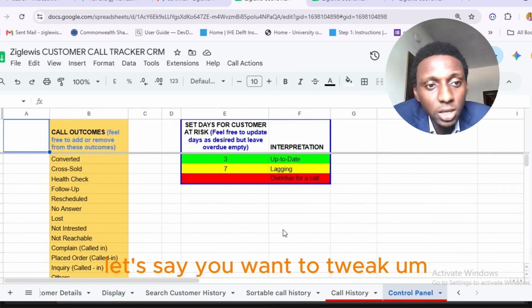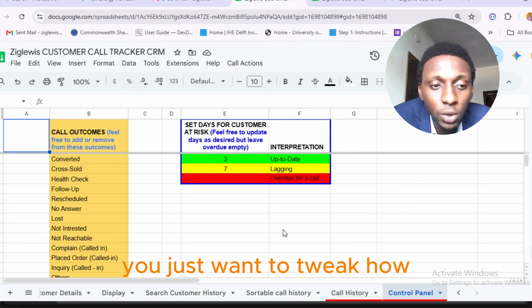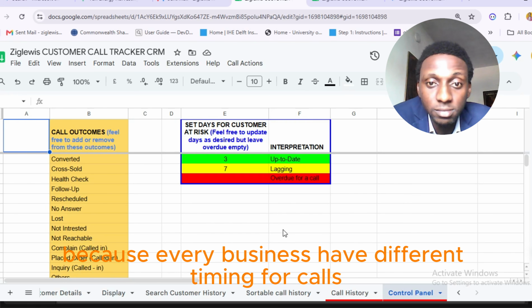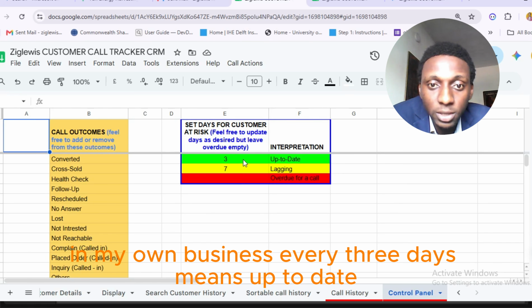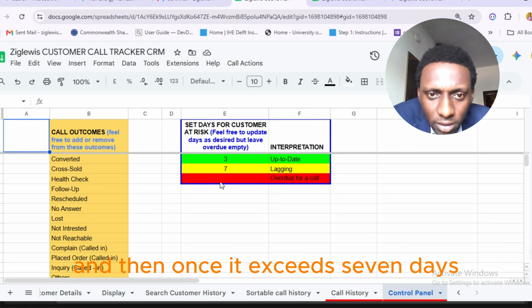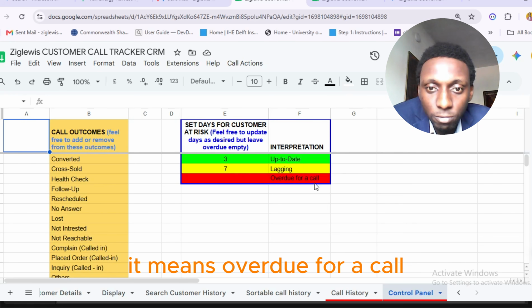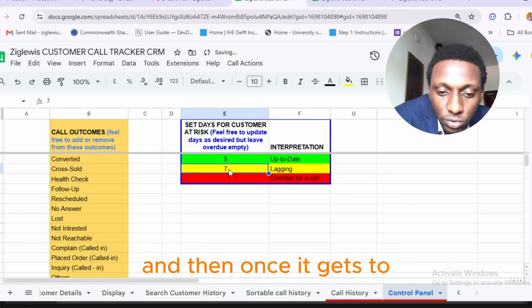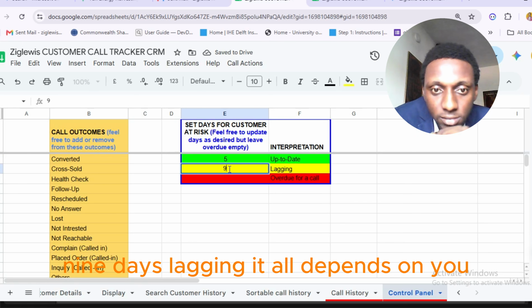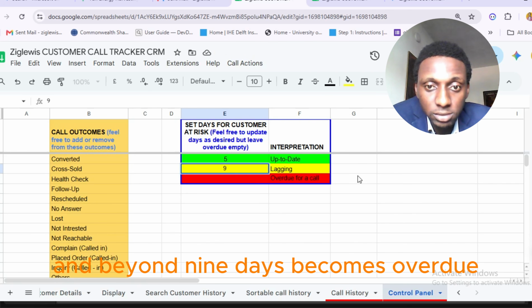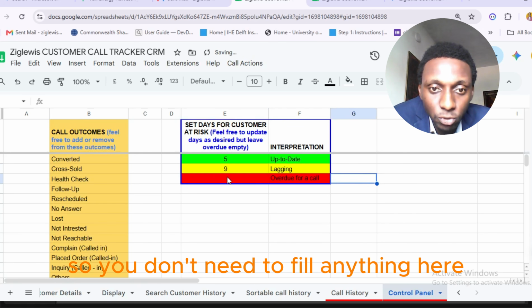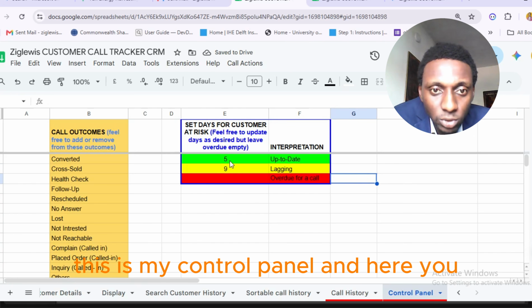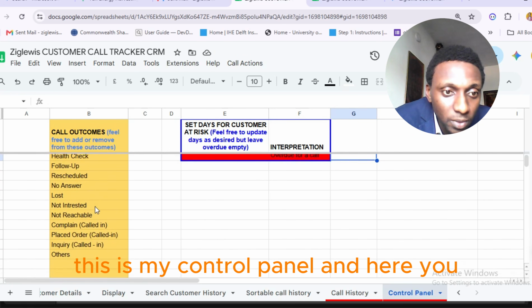Let's say you just want to tweak, because every business has different timing for calls. In my own business, every 3 days means up to date, 7 days means lagging, and once it exceeds 7 days, it means overdue for a call. So here you can decide to make it 5 days up to date, and then 9 days lagging, it all depends on you, and beyond 9 days becomes overdue. So you don't need to fill anything here. Do you understand? So this is my control panel.